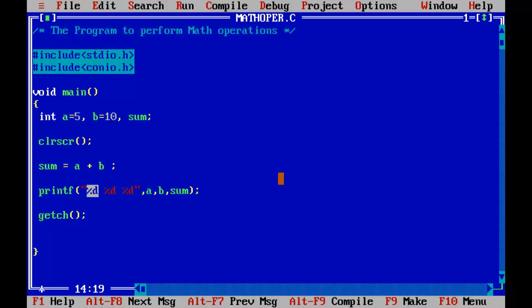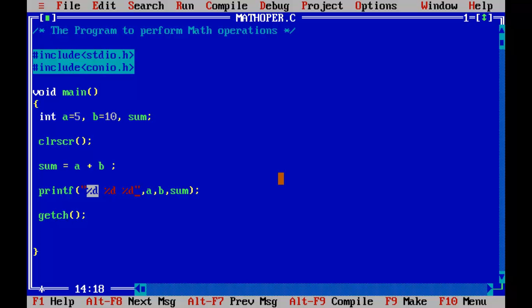So let us run this program, Control F9. So 5, 10 and 15, because I am printing the variables in this order: first A, then B, then the variable sum. Okay, now let's add a meaningful sentence here. The sum of %d and %d is equal to %d.